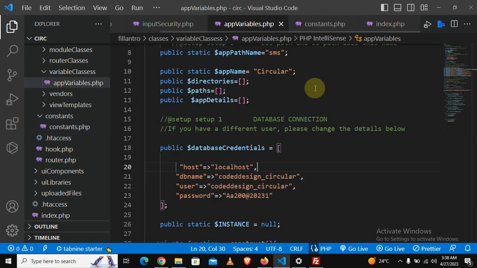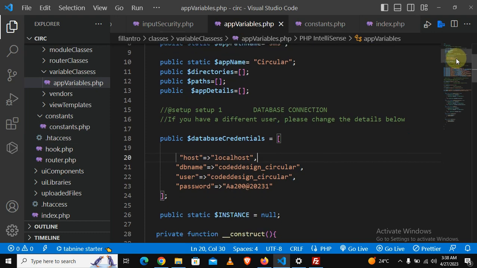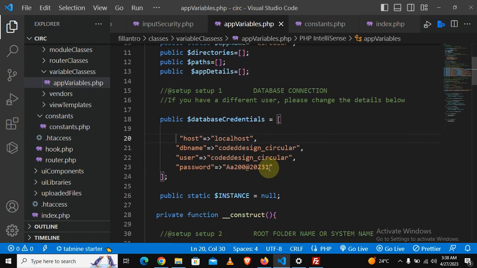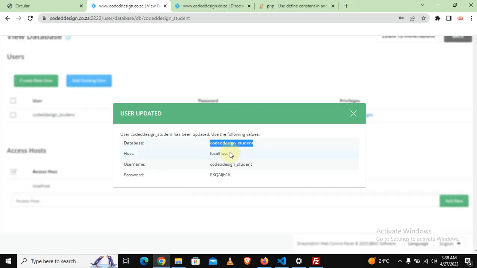But however, this is something that is running in my background. So back to the app variable class. So as you can see here, this is all the information about my database. This is the current database name and this is the current password. So what we are going to do, we are going to change the database name to students, because we've created a new database, as you can see here. And then obviously the host is localhost.